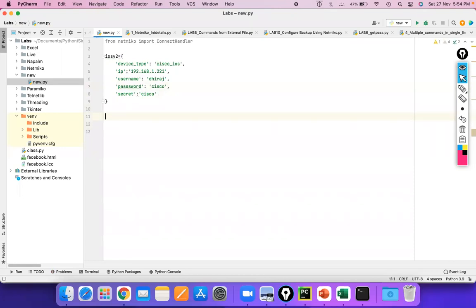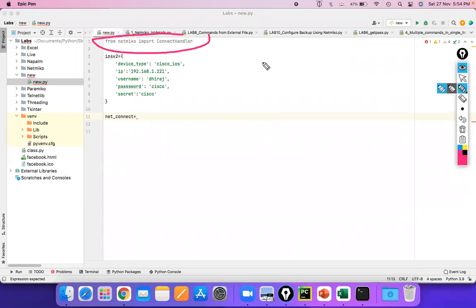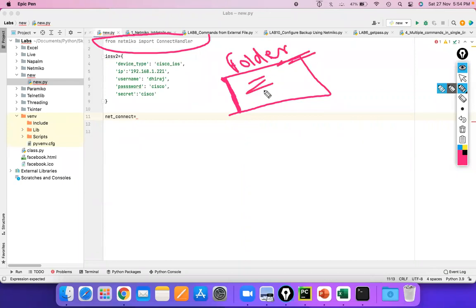Now let's move ahead. Now again, I am taking one variable name as net connect. You can give any name to this variable. Now, the Python developers have developed a package. We're going to see in class 1 what a package is, but right now, just for your information, consider it as a folder. Package is just like a folder. So in this folder there are multiple files, and here we are going to use those files.